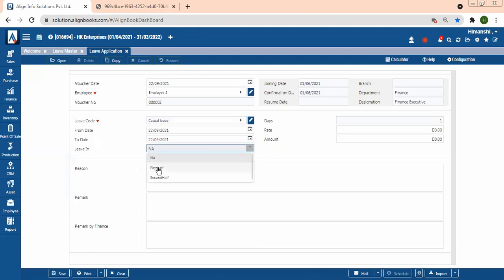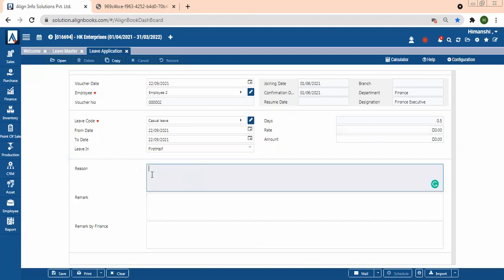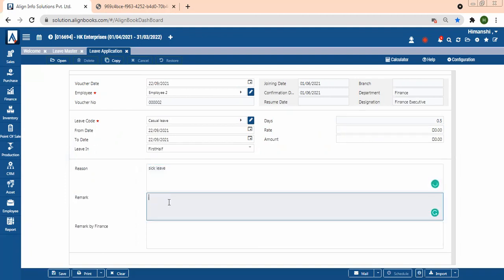Then if your employee has taken a half day, you can select first half or second half, and you can see in days, 0.5 is calculated. Rate and amount you don't need to put here, this is just for printing purposes. The reason why this employee is taking leave, you have to put that reason. Any other remark if you want to add, just click on the save option.